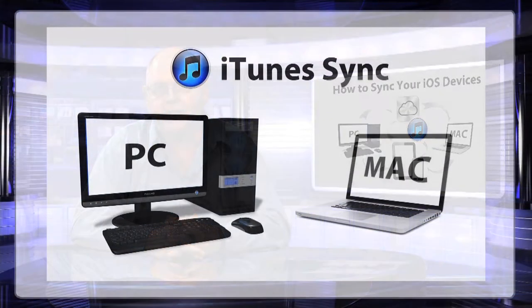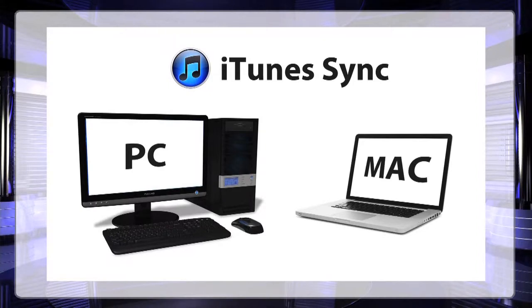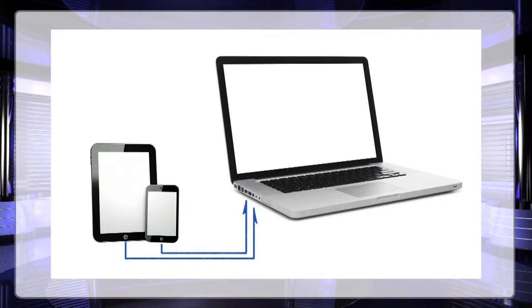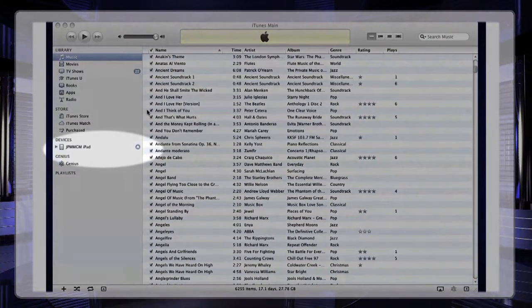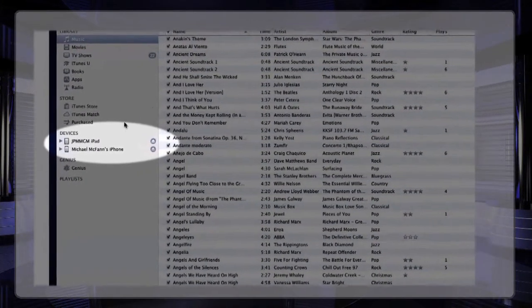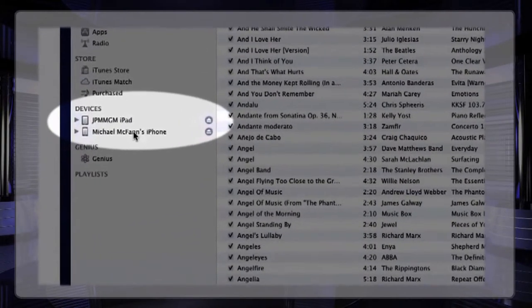First, we will sync it to iTunes. This works the same on both an Apple or a PC. First, plug in your iOS devices, such as the iPhone or the iPad. Now you register here in iTunes on the side, under Devices. You're going to select your device, and that's going to show you all the settings.